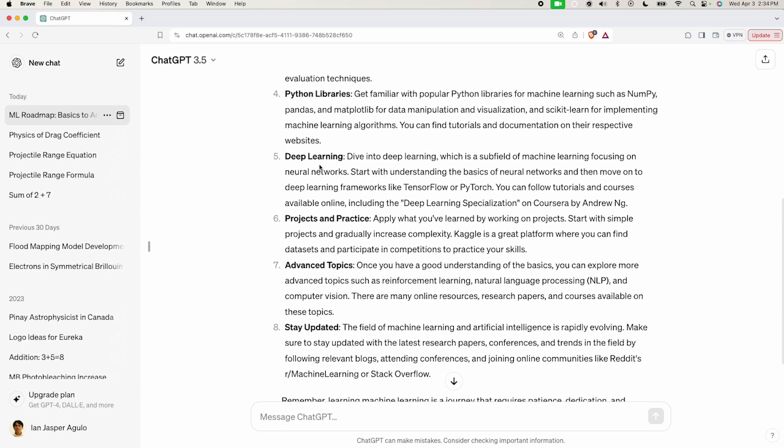Then we go to deep learning, which is a subfield of machine learning focusing on neural networks. We start with understanding basic neural networks and move to deep learning frameworks such as TensorFlow or PyTorch. You can also follow the Deep Learning Specialization on Coursera by Andrew Ng.